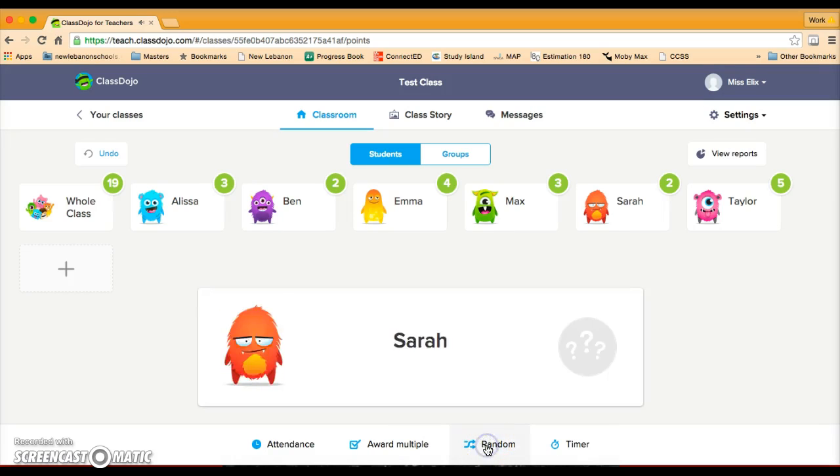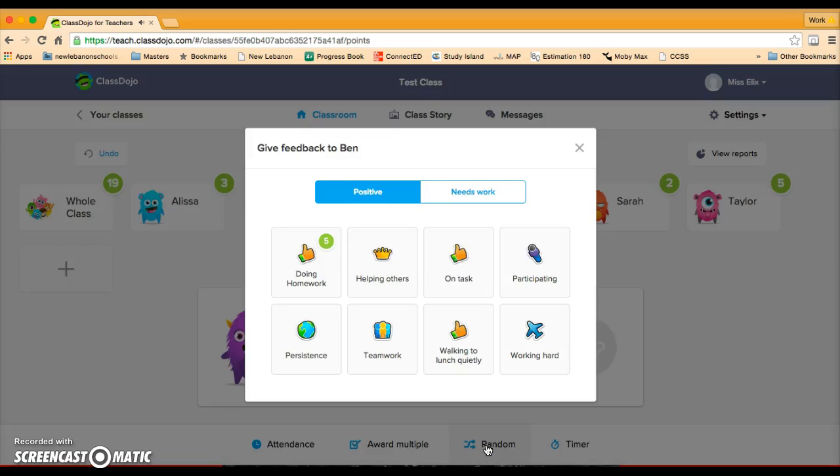Random selects a random student and then you give points to that one person. So maybe everybody worked well and you wanted to randomly give someone points for that. I'm not really sure if I can see myself using the random portion of this, but again, that's another option.